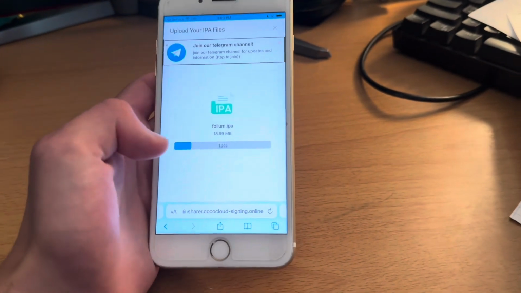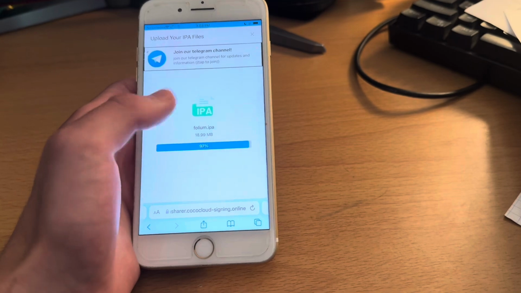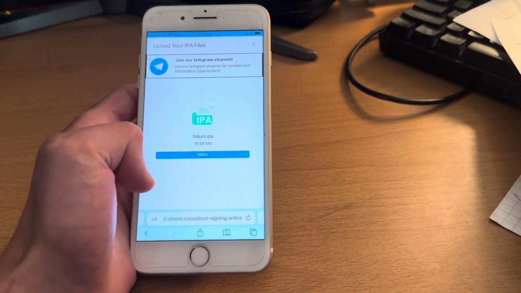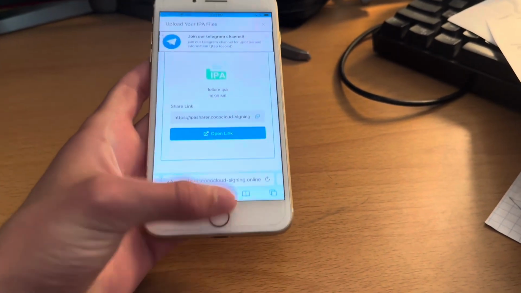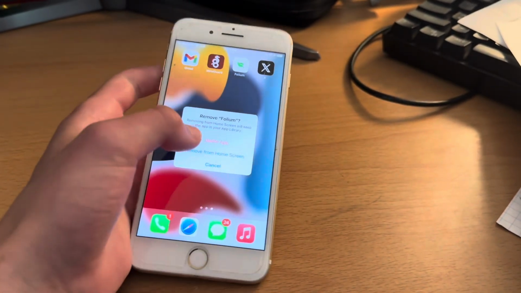And you're just going to hit upload. You can leave it at 5 minutes. That just means it'll remove the file upload after that time, because you can only technically have a certain amount of files. And now we're good to go. I'm just going to quickly delete Folium from my phone because I already actually have it.